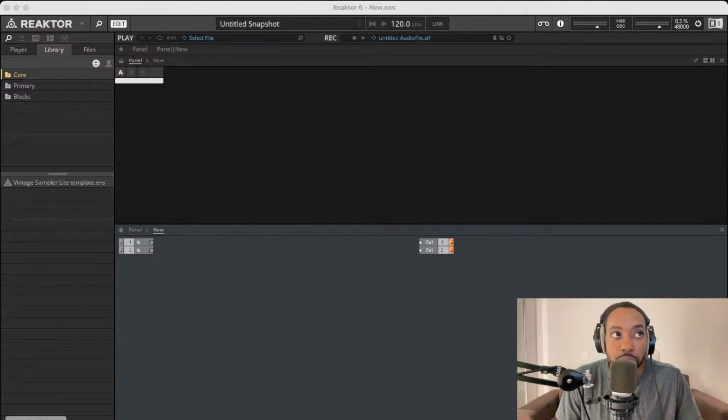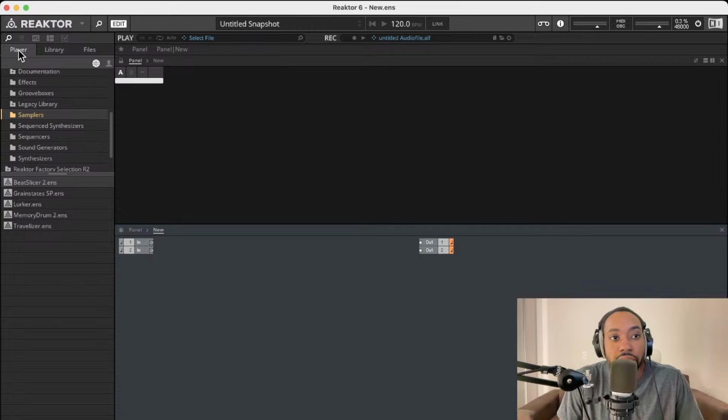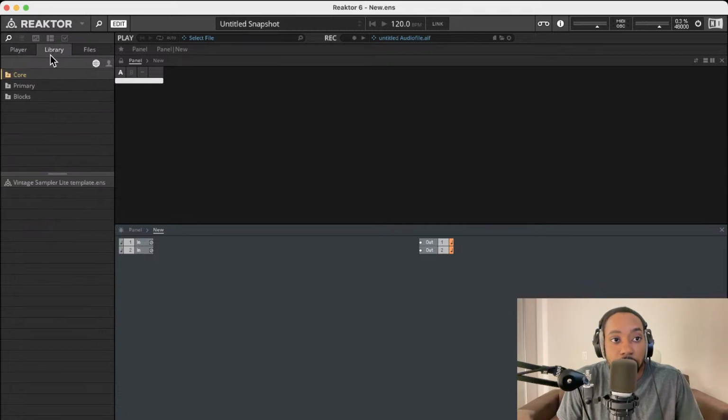So, we're greeted with this page here. I'm just going to quickly go over how the layout works and give you an overview of the functions. So here we have a player tab, which has our basic bento blocks, and we have a library tab, which has our core blocks, and we have a files tab here.